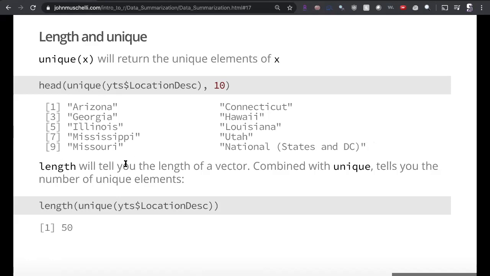So let's say we want to know how many unique locations there are in this data set. Combined with length, this is a very powerful combination. This gives you the vector back of unique locations, and length tells us the length of that. So we see 50, so we say, hey, maybe that's the 50 states. But we look up here and we see the 10th is national estimates. So there have to be some missing states in this database, because we have national estimates averaged over a whole bunch of things, including DC, but we only have 50 unique elements in this. So some of the states have to be missing.